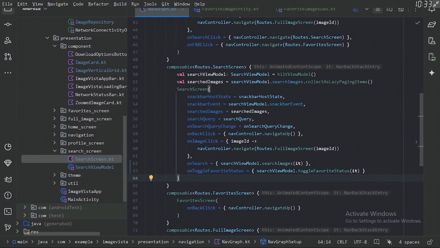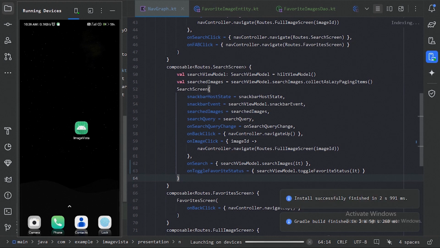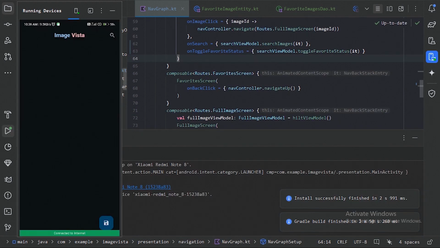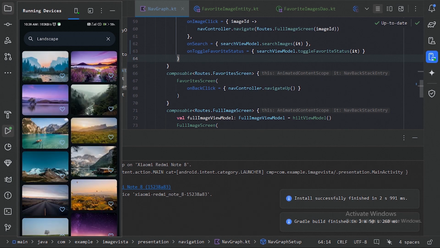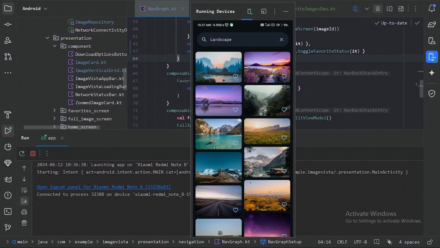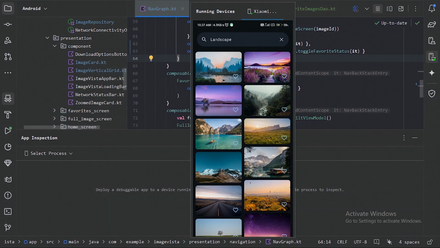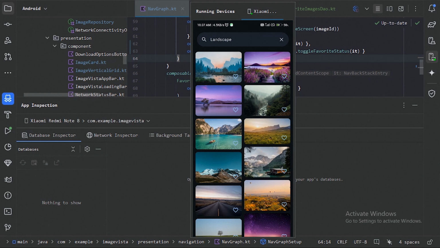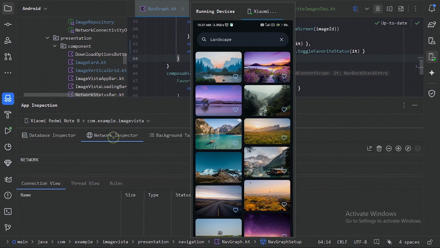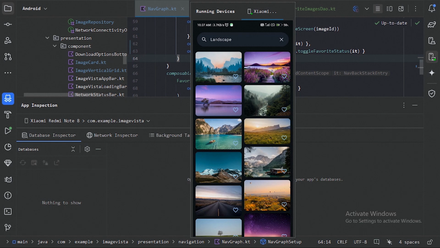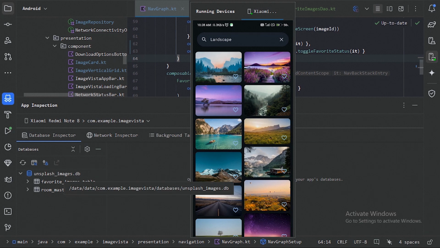Now let's run our app and see how this is working. Let's go to our search screen and search this landscape. Now we can see we have a favorite button on each of these images. Let me first open the local database. Here we have this App Inspection and we need to select the process. So let's wait for a few moments. Right now it doesn't have any local database. So let's try to insert any of these images. First one, this image. So now we have two tables in our Unsplash images database.